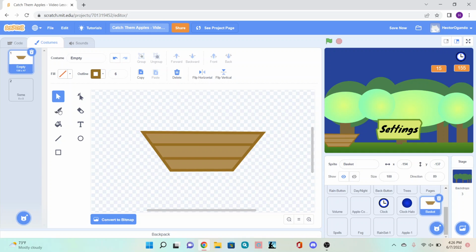Okay. Once I'm done, I'm going to take the line tool again. And this time I'm going to be making horizontal lines, but I'm not going to follow it all the way across because I want it to look like a wooden basket. So I'm going to click and hold on one side and add 2 different lines. And then I'm going to add different ones at different points.